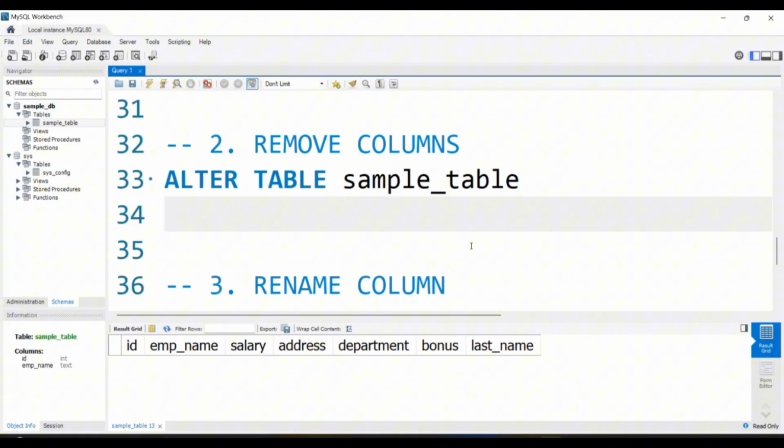So to add, we have the add keyword. To remove anything in SQL, what is the keyword which we have been using? To remove a database or a table, what is the keyword which we have used? Drop. So in here also, drop. What is the column which you want to drop? That is the column name only. So let's say I want to drop address. And that's it.